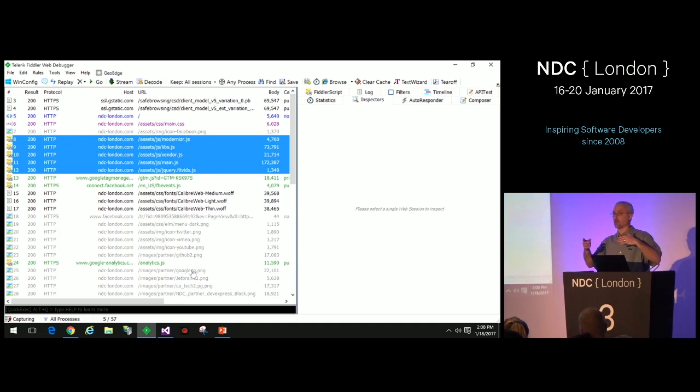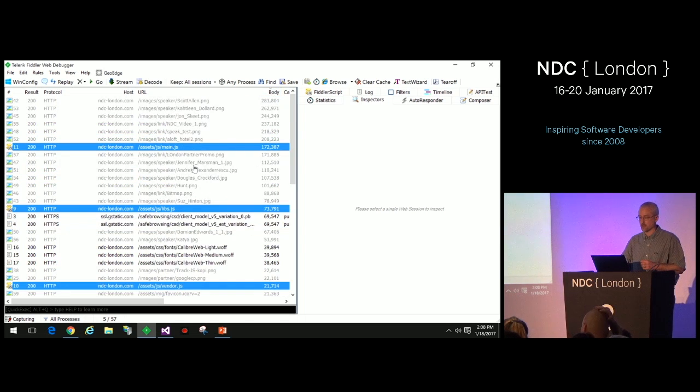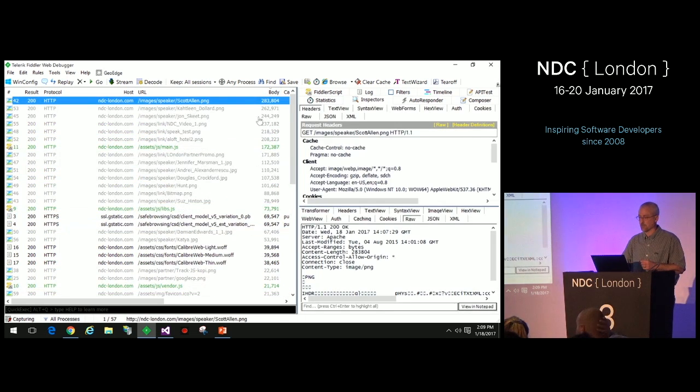The fewer things you have to transmit, doing that back and forth over that latency, the better. So that's something they should do. Next thing I'll typically do is sort by the body just to see what the biggest files are. So we can see that Scott Allen is being a hog at 285K.